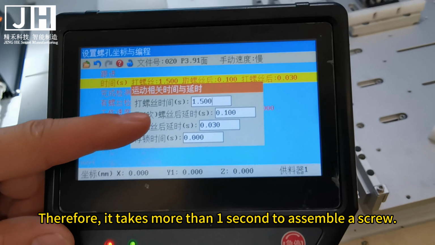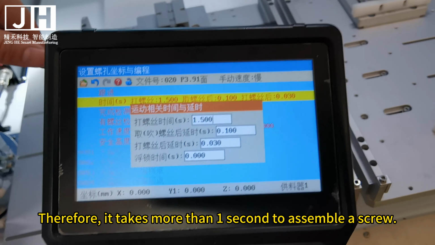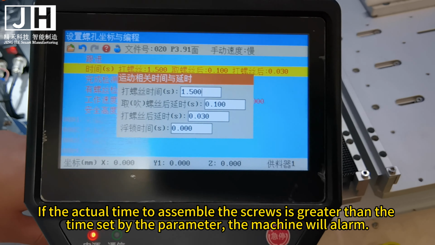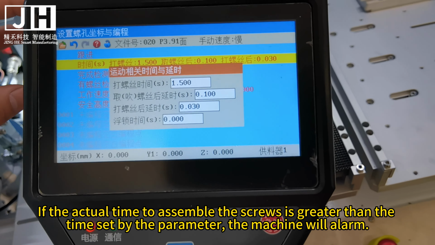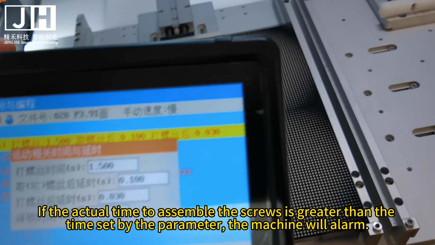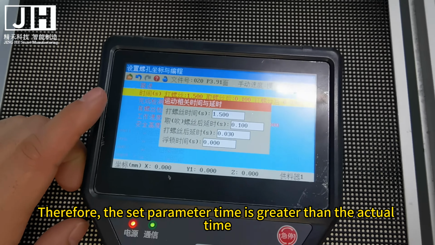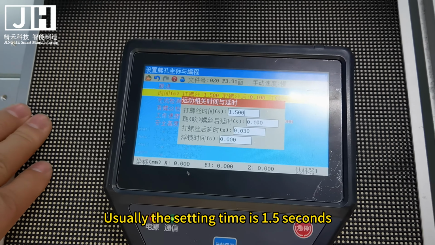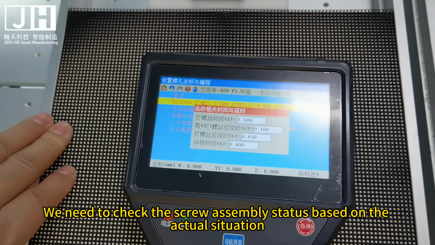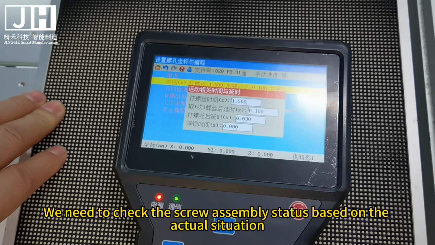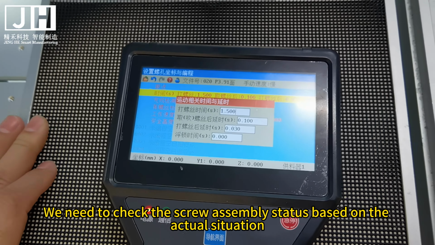Therefore, it takes more than a second to assemble a screw. If the actual time to assemble the screws is greater than the time set by the parameter, the machine will alarm. Therefore, the set parameter time should be greater than the actual time. Usually the setting time is 1.5 seconds. We need to check the screw assembly status based on the actual situation.